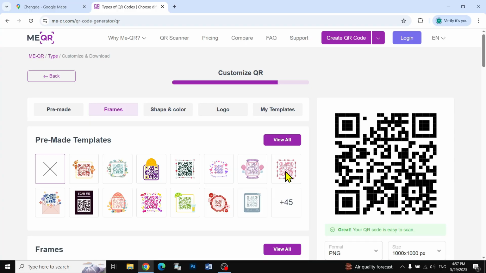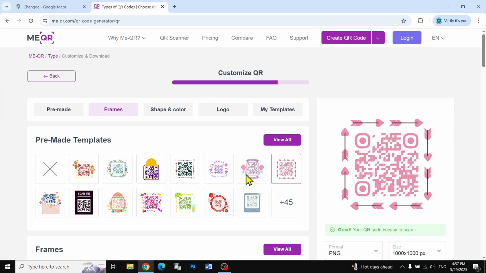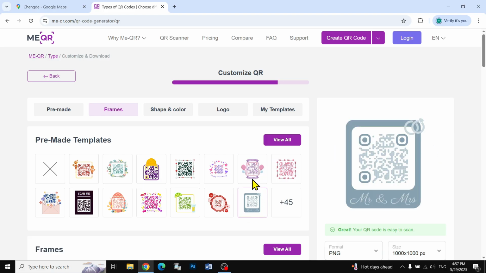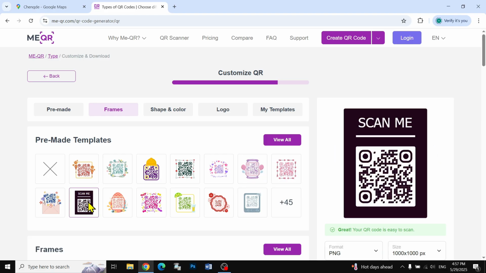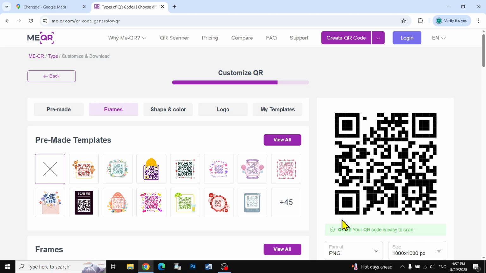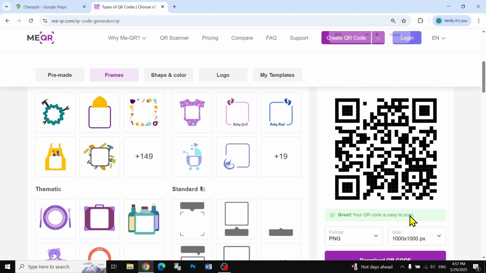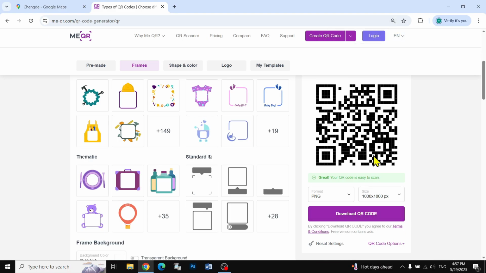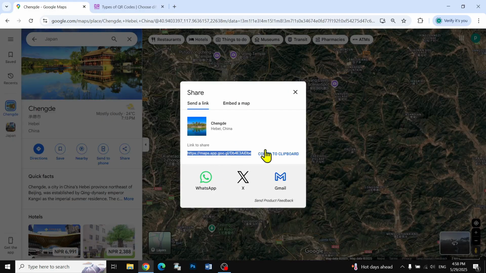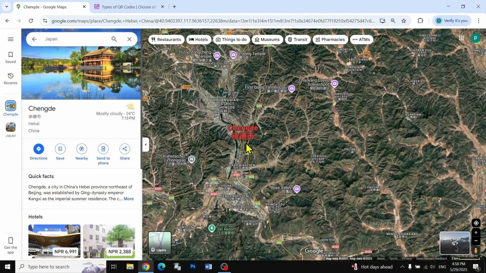You can customize the QR like this or this or this. And you can simply download this QR code from here and just scan it. This will take you directly to this location. This is a very good idea to share a location with a QR code in this digital age.